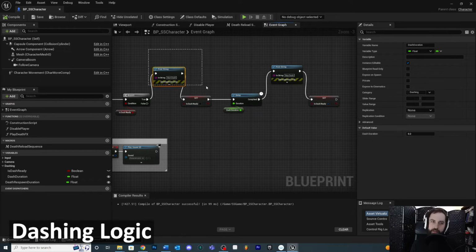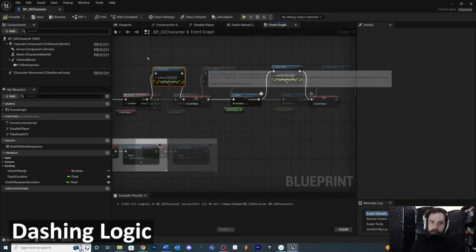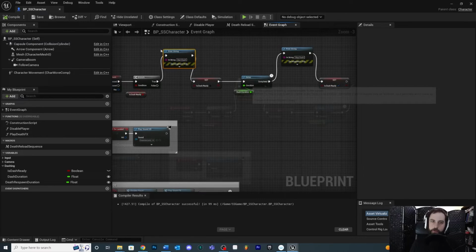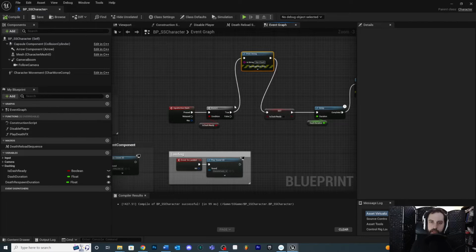So now we want to put in the actual logic for dashing. So start dash, what do you want to do? What makes sense to me is there's a node inside of Blueprints called launch character. And what this will allow us to do is we can actually shove the character in a certain direction. Typically you would use this for jump pads and things, but for a dash, we're just going to push them forward really quick. Now this is not perfect, right?